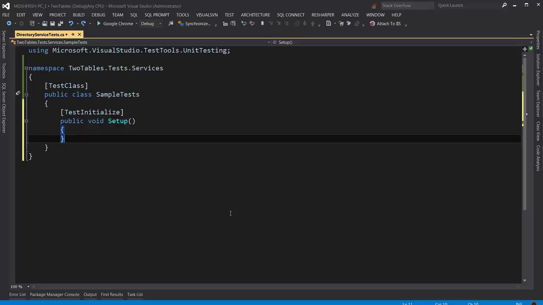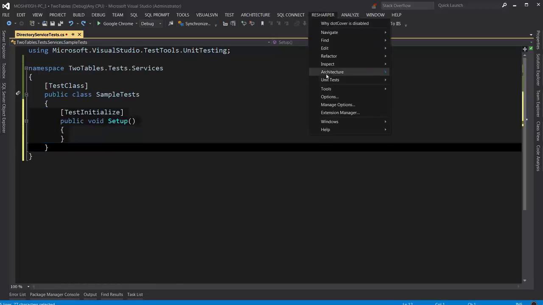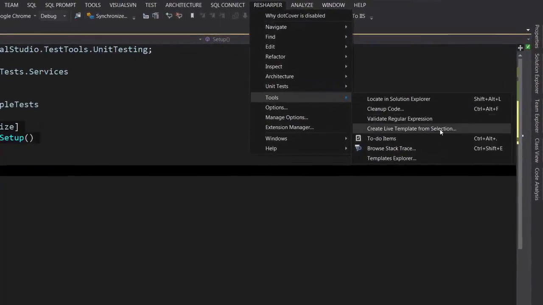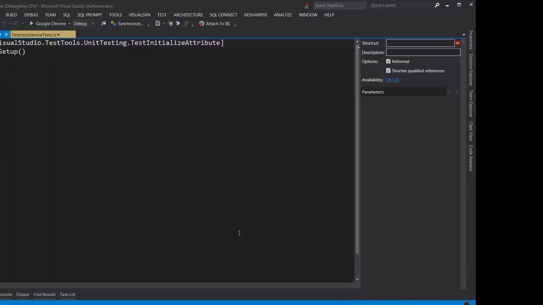So let's say we want to turn this piece of code into a LiveTemplate. First, we select it. And you learned a quick way of selecting code using Ctrl W. Now we go to ReSharper menu, Tools, Create LiveTemplate from Selection. And in the first window, you see a preview of what you're turning into a LiveTemplate. Don't worry about it, just click Create and Edit.